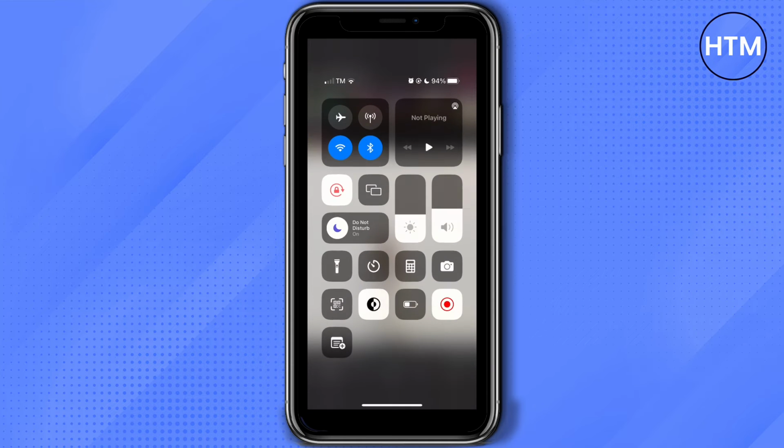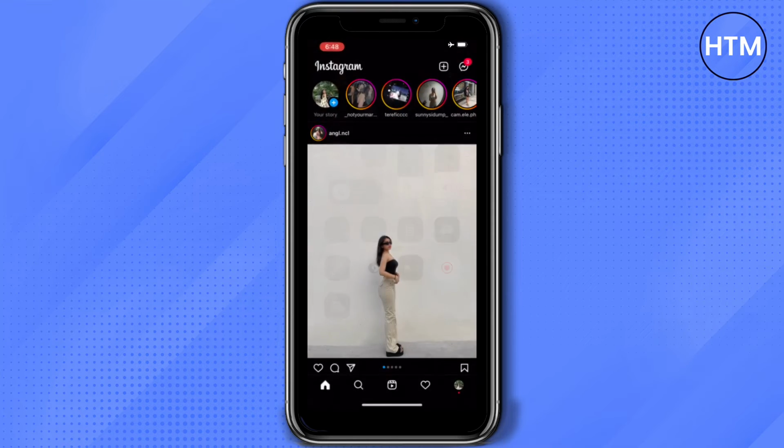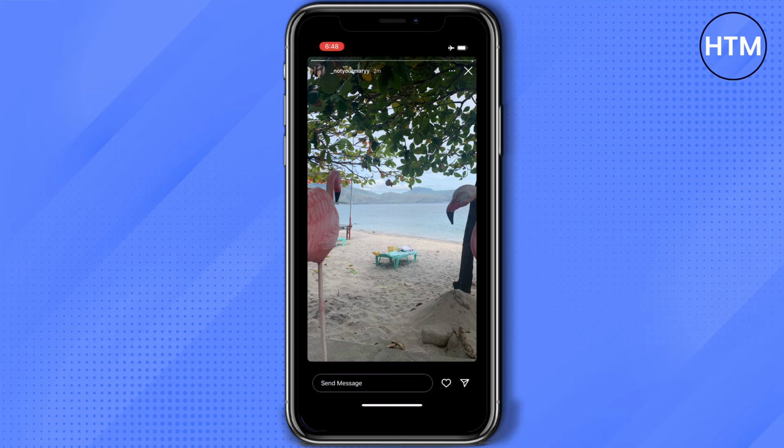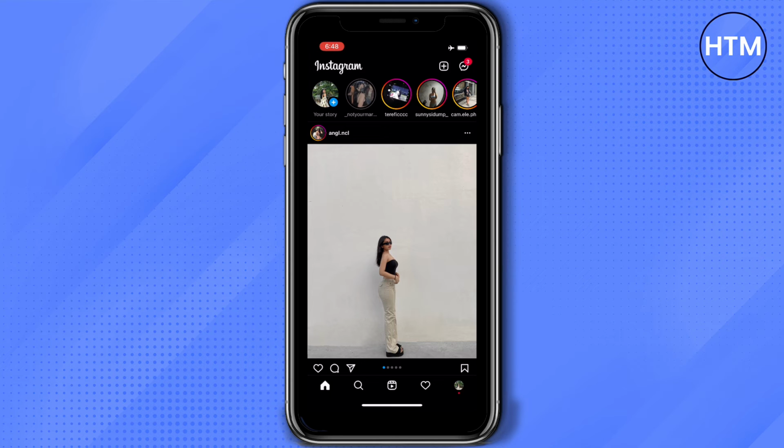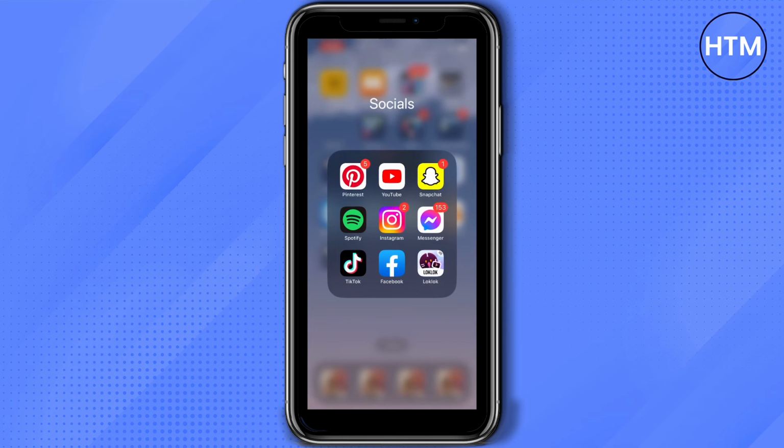First, we'll put our phone into airplane mode. Make sure your Wi-Fi is turned off. Now let's go back to Instagram. Once you made sure you're on airplane mode and your Wi-Fi is turned off, check the story. Once you're done checking the story, make sure to close the tabs that you opened.